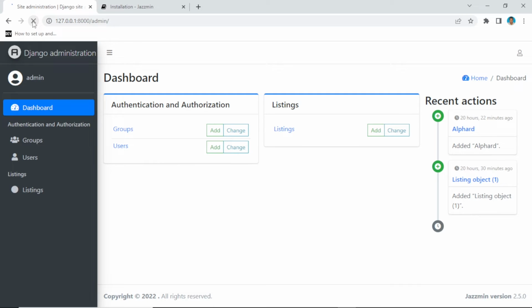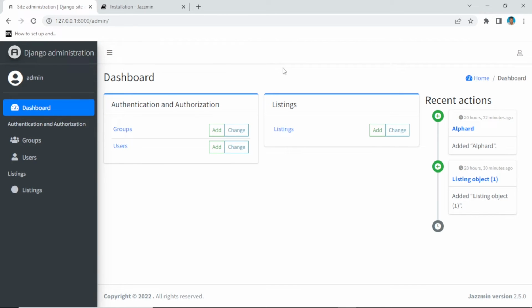Wow, good. As you can see, now we have some changes to our administration dashboard. The dashboard looks clean and somehow different, so it's very difficult for someone to notice that this is the Django administration page. Things have been arranged in a good way.